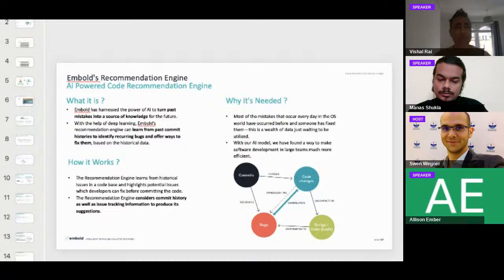Of course, there are some constraints: if there are less than 4,000 or 5,000 commits, as with any AI, if the data is not enough, the learning is very weak. So this doesn't work on a brand new project or a small project. It has to have at least 4,000 or 5,000 commits in order for it to have some rich learning. And that's the recommendation engine that we have.